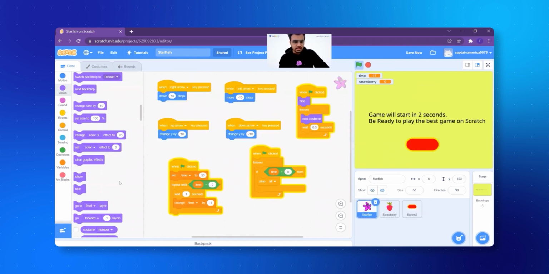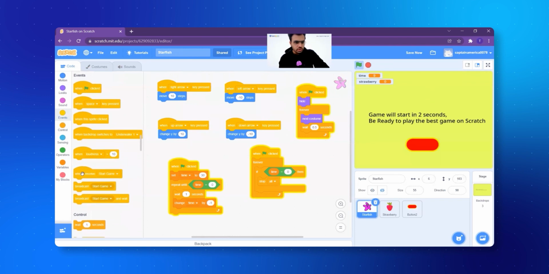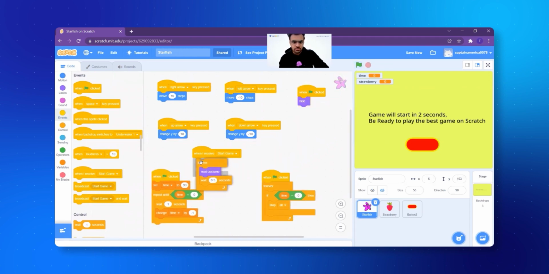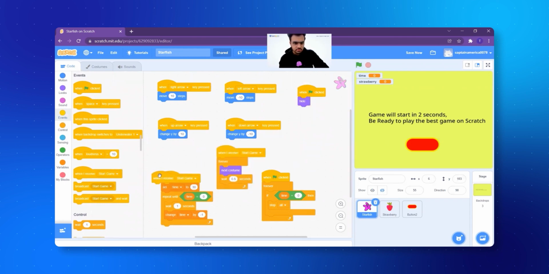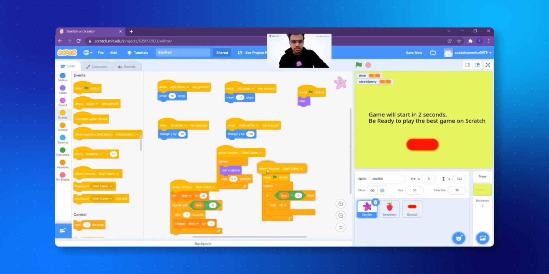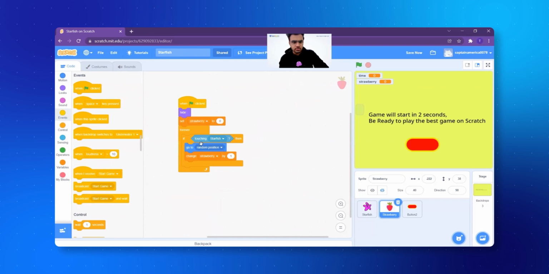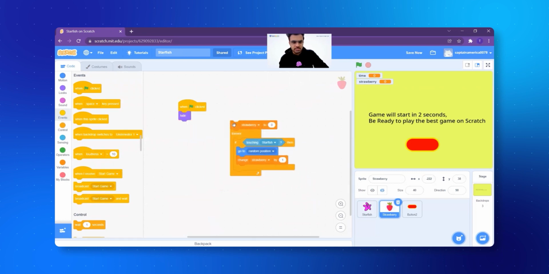I'll just change here. I'll say when I receive start game, then everything will happen, right? I'll just attach this forever block right here this time. Okay. And here also I will take all the green flags out of the picture and replace them with when I receive start game. Okay. Now similarly, let's do the same thing in the strawberry. So instead of the green flag, I'll just separate it. I'll add when I receive start game.